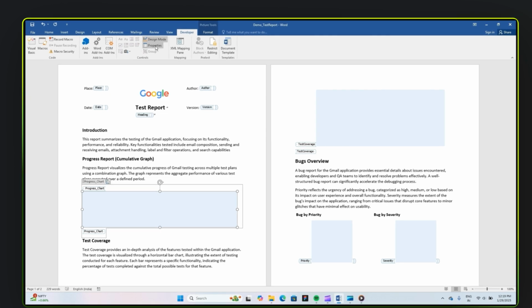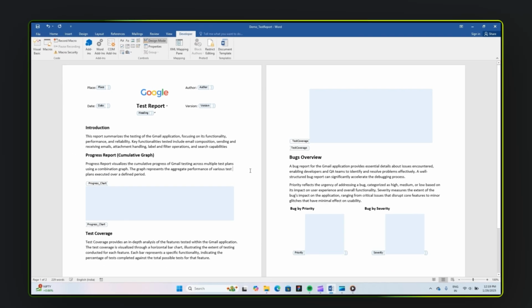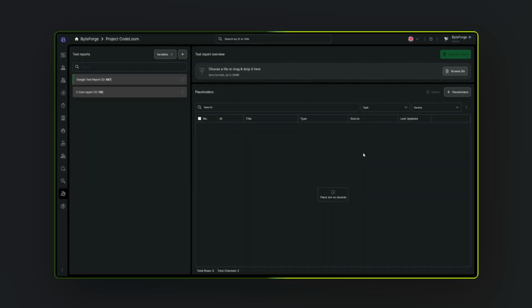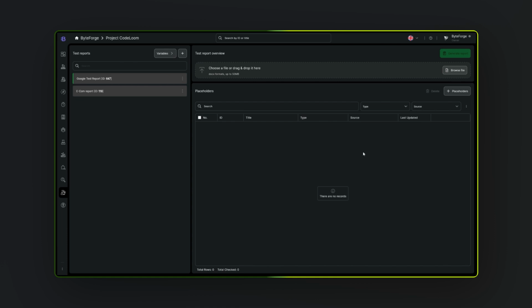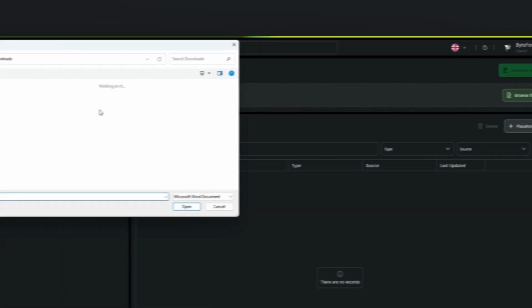Similarly, for images, use the appropriate content control and specify the image format. Once you've added all the necessary sections, save and close the document. To upload your document template into the plugin, click on Browse File and select your prepared document.